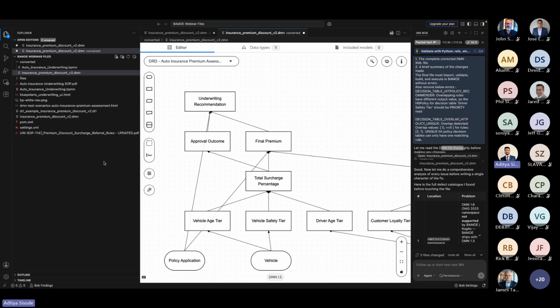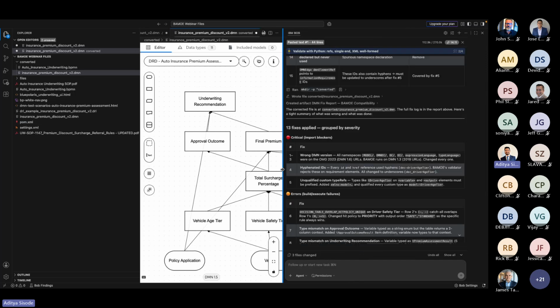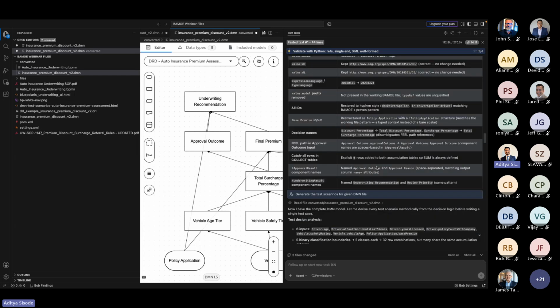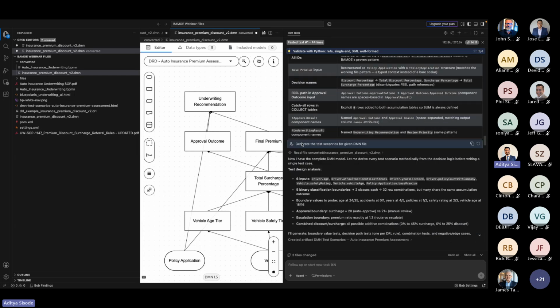Also, once we have that, we have told Bob to generate a test scenario. So it can generate test scenarios for you as well. Going back to the history of this one, once we get all the errors and we tell Bob to fix them, we tell him to generate a test scenario for the given DMN file. So now it starts analyzing through this.